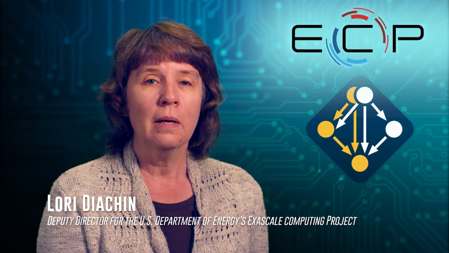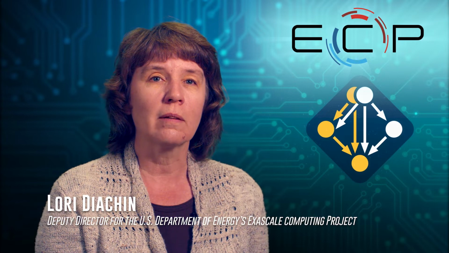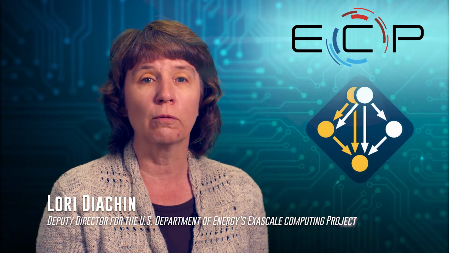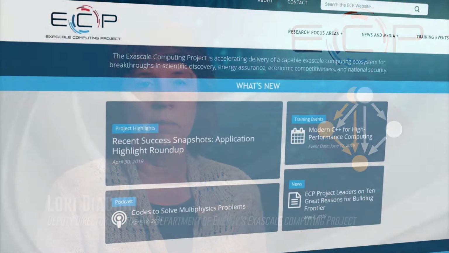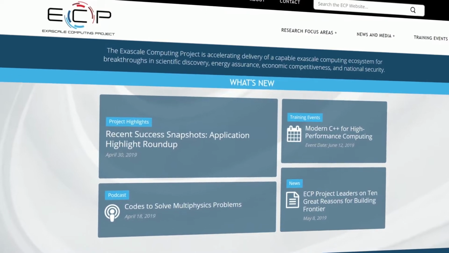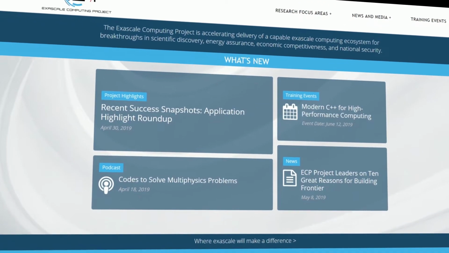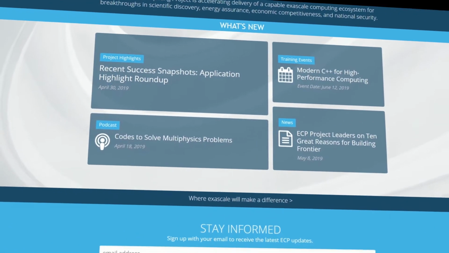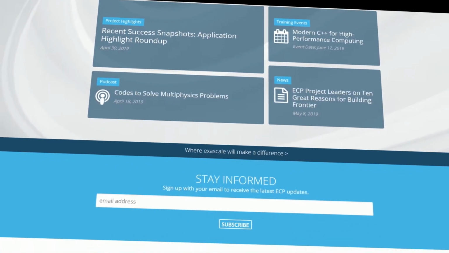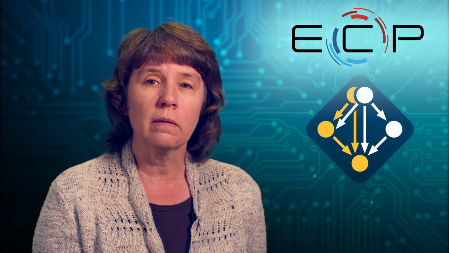The Exascale Computing Project, or the ECP, is a Department of Energy collaboration that is a key part of deploying the nation's first exascale computing ecosystem. And by that, I mean the applications in the software stack that will deliver mission-critical science for the Department of Energy. This will enable a brand new class of computing applications that are simply not possible today.